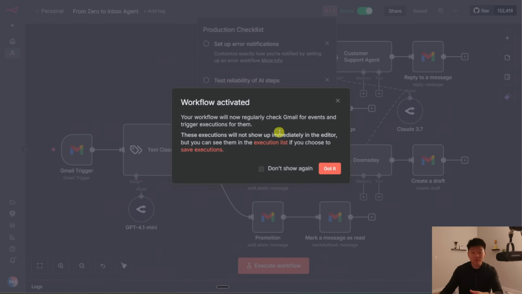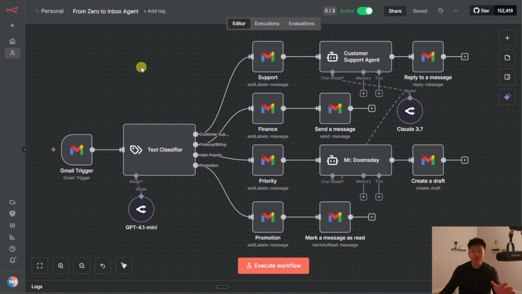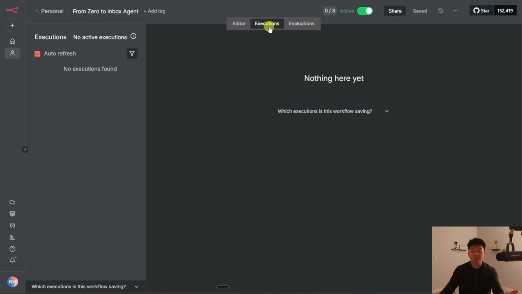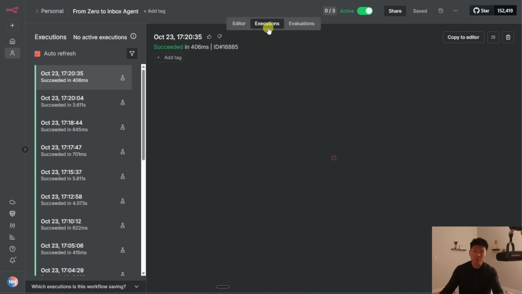Once you activate this workflow, it will say your workflow will now regularly check Gmail for events and trigger executions for them. So what that means is if you were sitting here now and this workflow is active and you got an email, you wouldn't visually see the green lines and the red circles and everything spinning in this interface, but it is actually going to be triggering in the background, and all of those executions will show up when you click on executions right here.